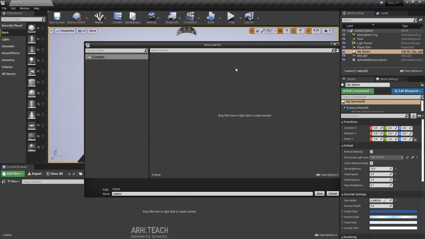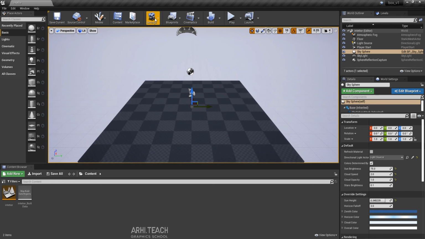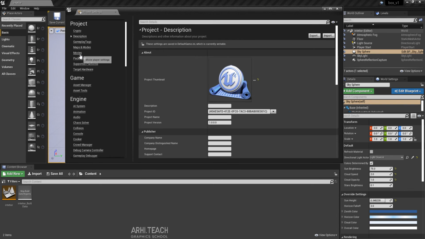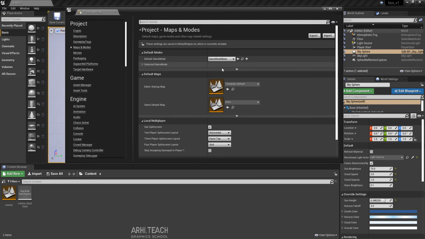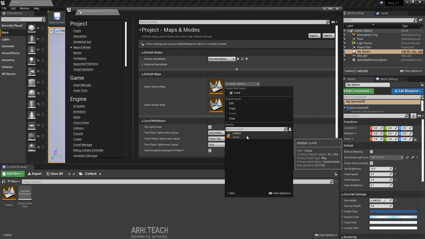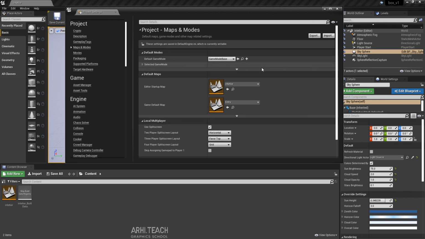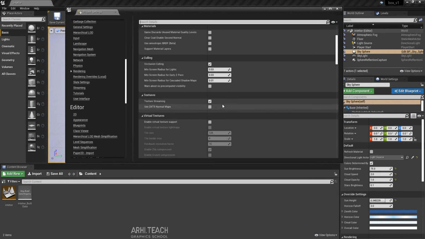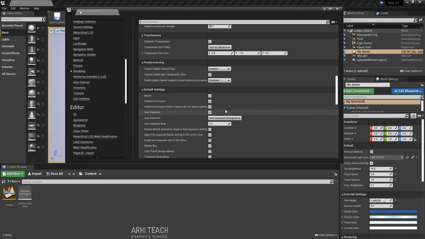So now we'll have one level. Let's call it, for example, just interior. Now we go to Settings, Project Settings, Maps and Modes tab. Choose the level that we just created. Next we go to the Rendering tab just below. Here we uncheck 4 boxes. You should always do that when you start the project for the first time.